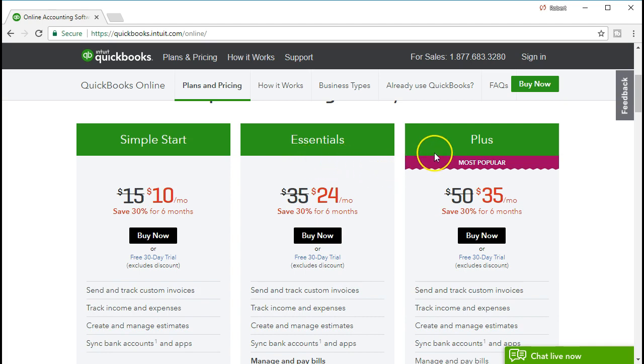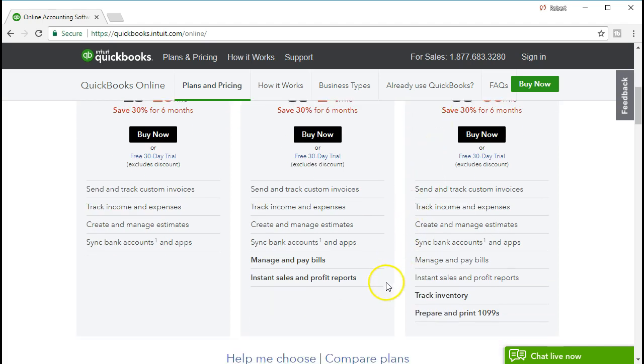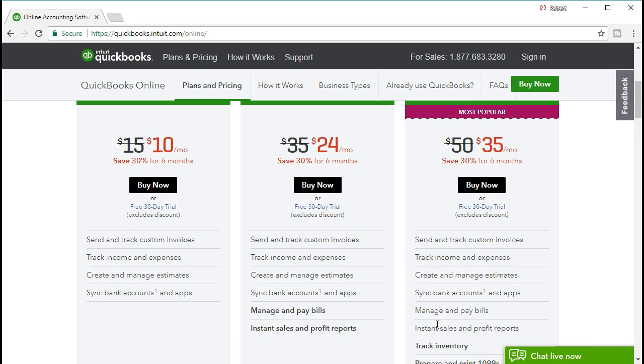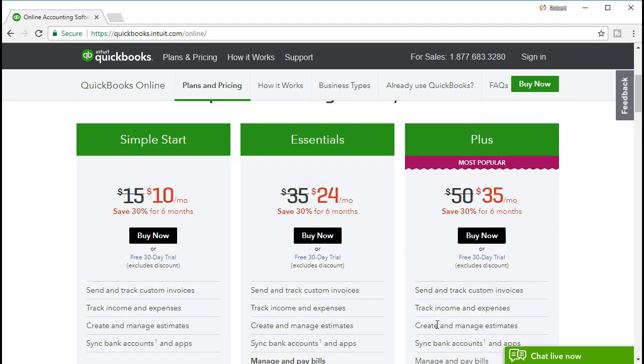We're going to be using the Plus plan, and the main difference there is tracking inventory. So if you have inventory, you're going to need the Plus plan, and it has the added benefit of tracking the 1099s. Those are things you're going to need to pay at the end of the year, of course, and if it can track that for you, that makes the 1099 process easier at the end of the day. So we're going to go for the Plus plan mainly because of the inventory option.